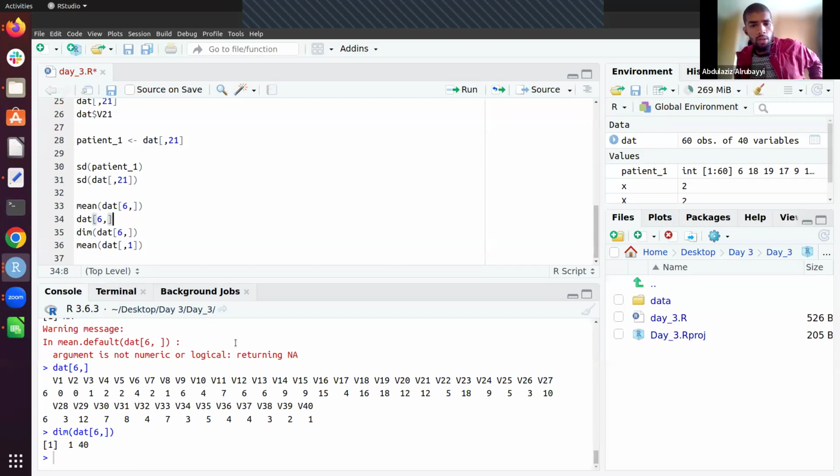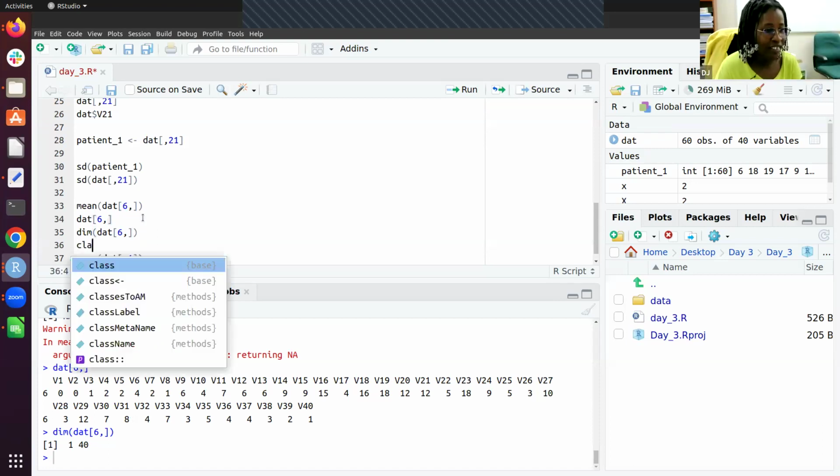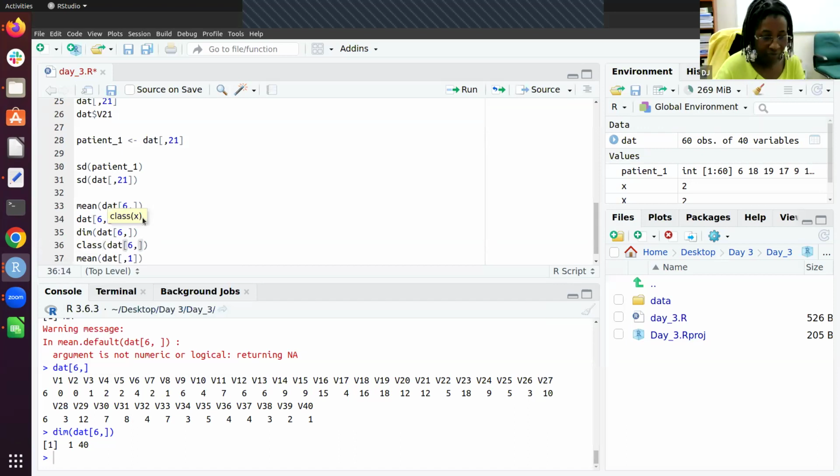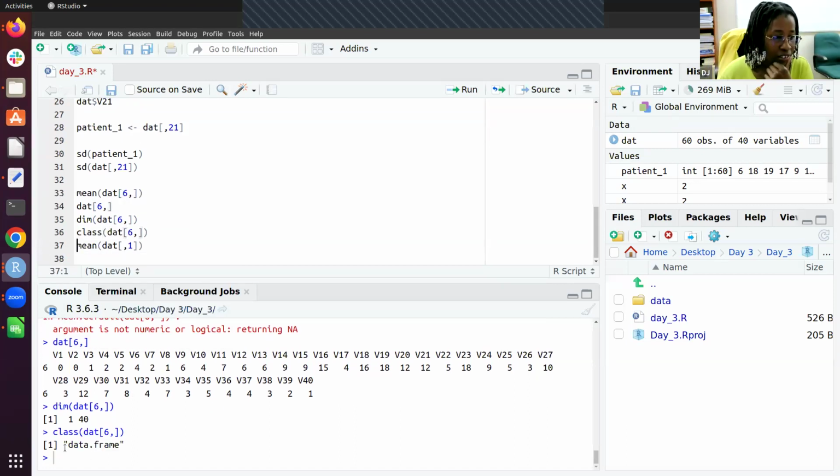It's not numeric. Okay, we can also check that. It's a data frame, right? Because we have different columns in the same row, that would be a data frame, and that's fine. So the reason it does this is that it reads it as a vector instead of an array. It converts this object into a numeric vector.